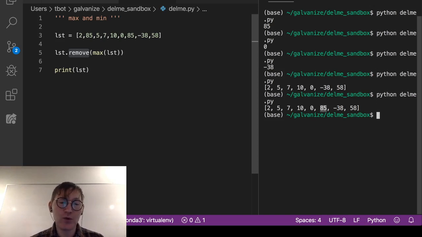For example, remove 85 from the list until, right, while there's still 85 in the list, remove 85. And then when there are no 85s anymore, of course, you can jump out of the loop. You don't need to remove something that's not there. Yeah, so that's max and min.